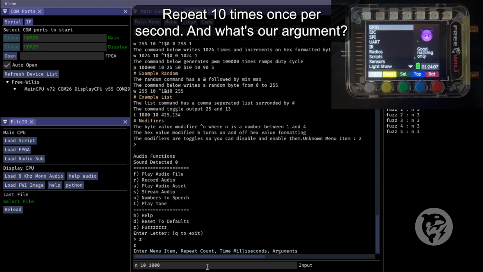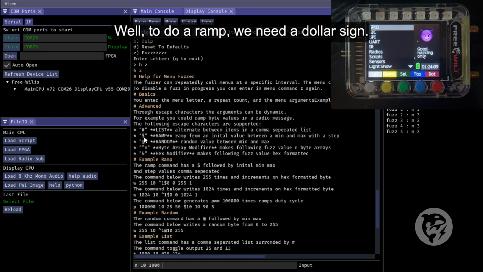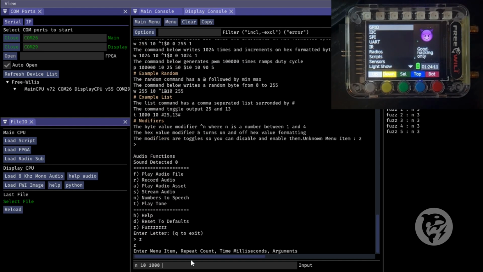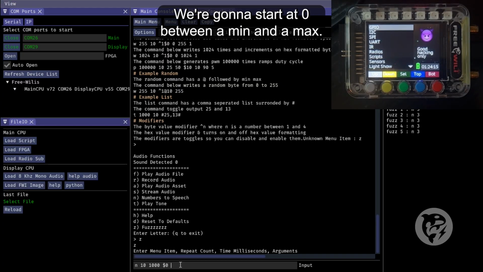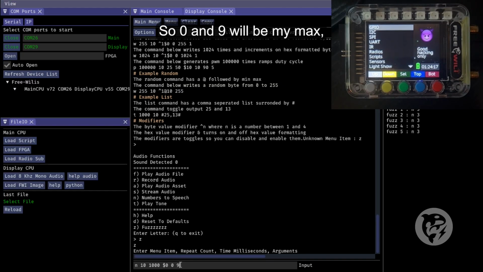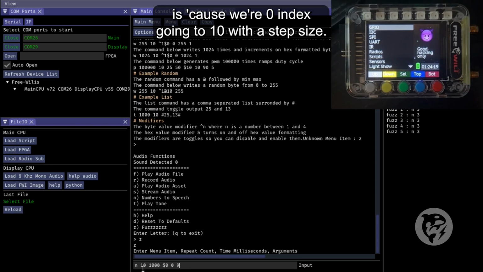And what's our argument? Well, to do a ramp, we need a $. We're going to ramp from an initial value. We're going to start at 0, between a min and a max. So 0 and 9 will be my max, just because we're 0 indexed going to 10, with a step size.